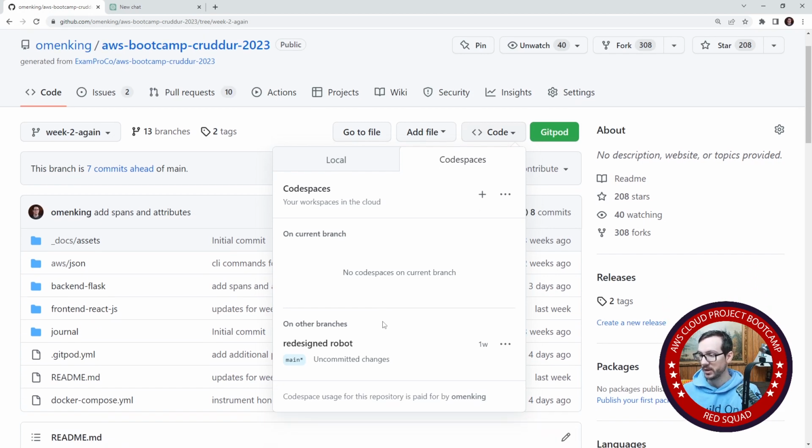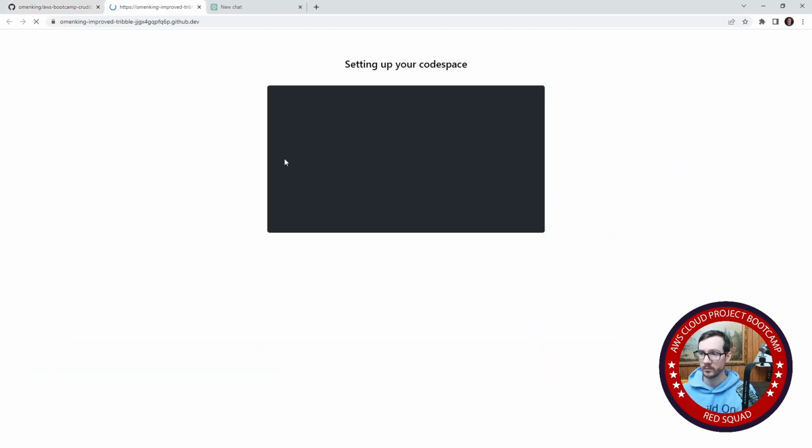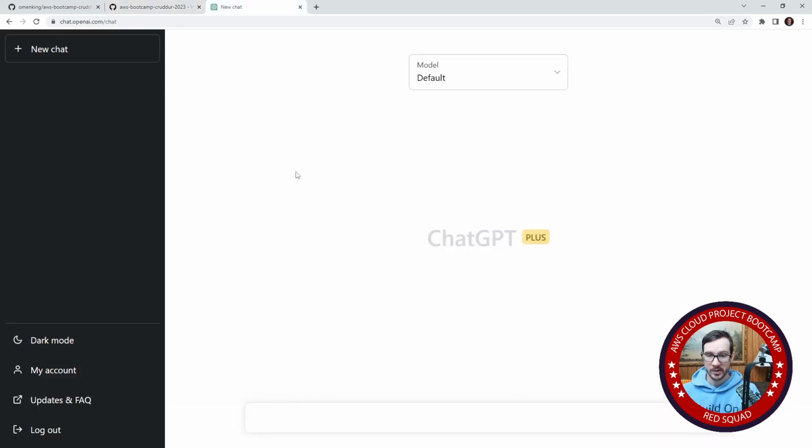So as we can see, I don't see any Codespaces. There was one down below here. Sometimes it just says launch or something, but I'm going to go ahead and create a new Codespace for week 2 again. And so this will launch an environment for us. And while we're waiting here, the question is, how do we configure Codespaces to work?